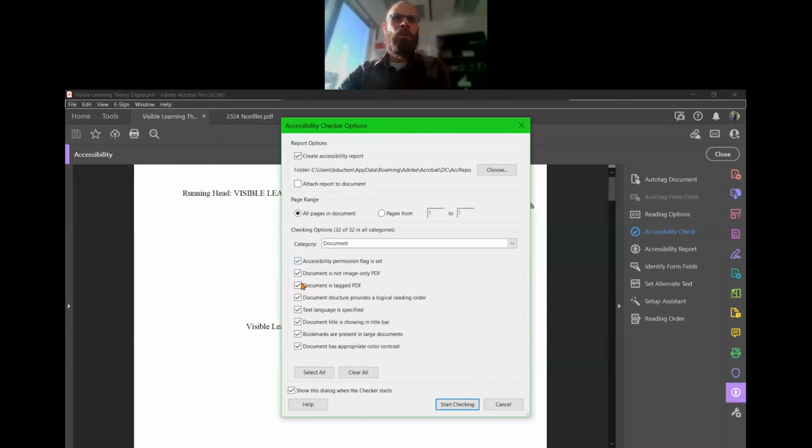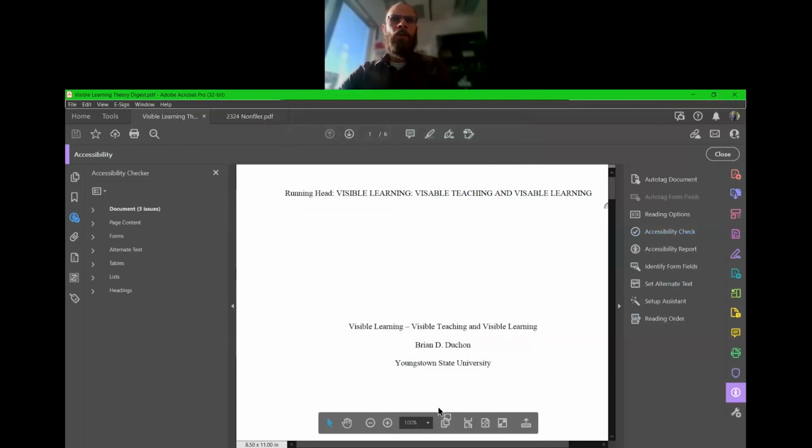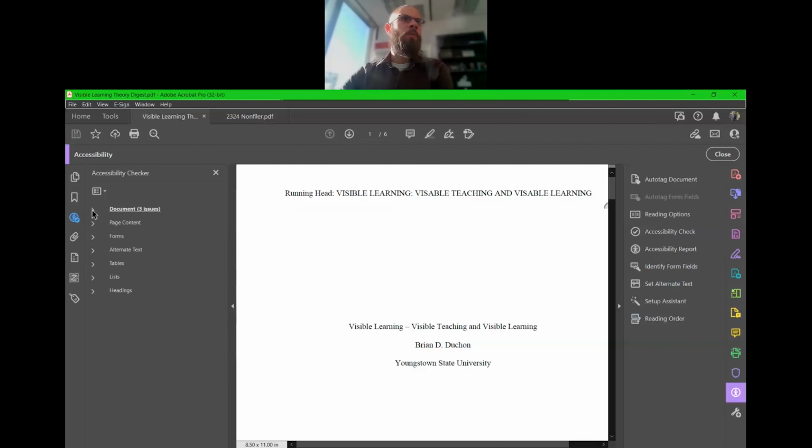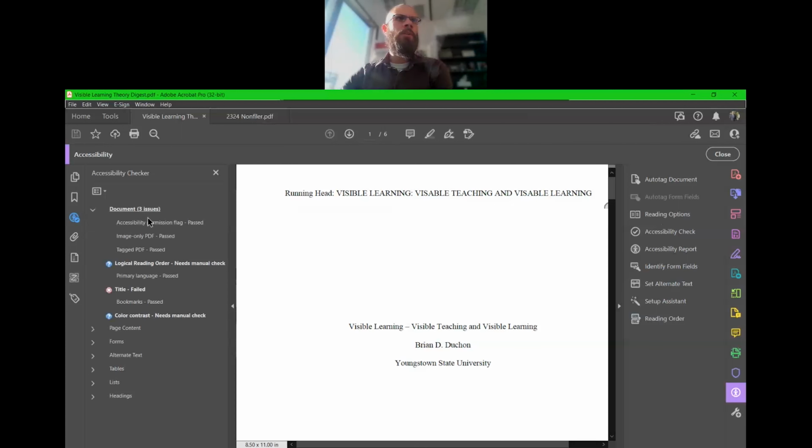I'll typically leave all the boxes checked and make sure that we have the proper category selected, which is document, and then go ahead and start checking. Now you can see on the left-hand side, we have another navigation bar pop up, and we can see right here, we got three different issues that it has identified.